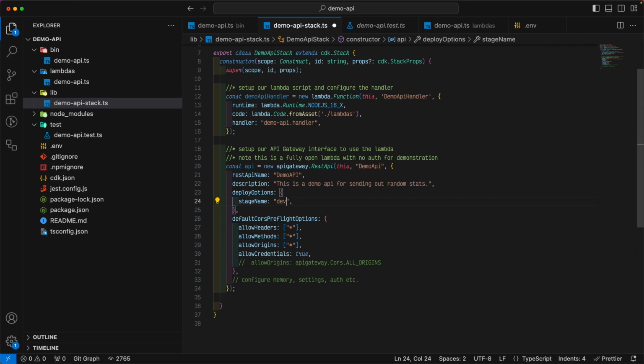So for now, we're just going to put it in a sub stage name of dev. And because it's an open test right now, we're going to stick with allowing all pre-flight options on our headers. So it's going to be fully open. As you become more secure, you might want to lock this down, but for now, for a tutorial, leave it open. It saves a lot of additional configuration.